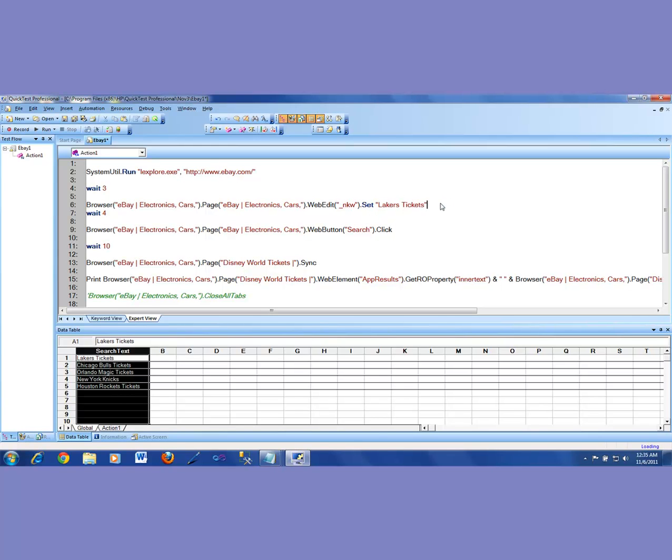There are 2 ways of doing it. The easy way is I could quickly go into the keyword view and do it from there. And the other way is if I could just type the command. But before I type the command, which is: set the values into this web edit by reading it from this data table. And in the data table, we have a sheet called the global sheet.